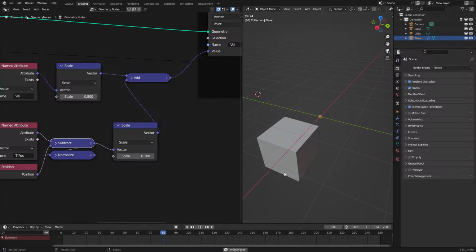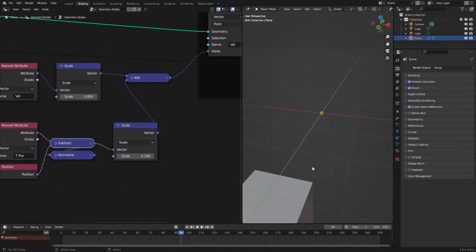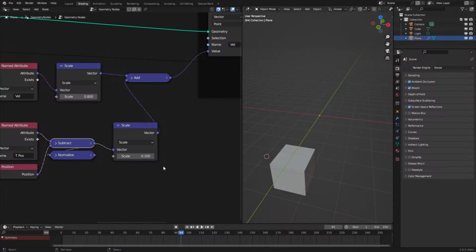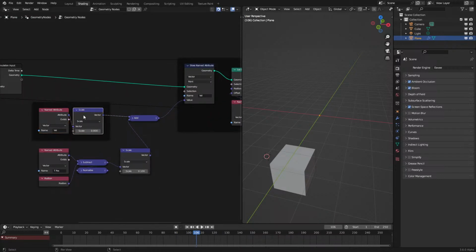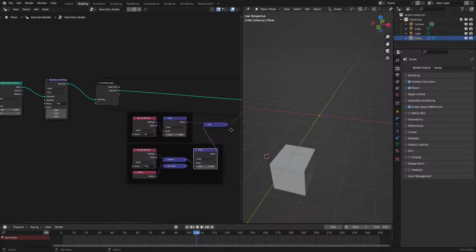Not entirely sure. Yeah, there's that. And now since we have this is basically the entire node setup, so I'll put this into a frame, and then this one into another. Pretty simple, not the most complex node setup.